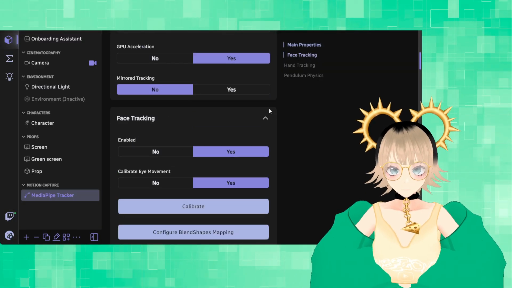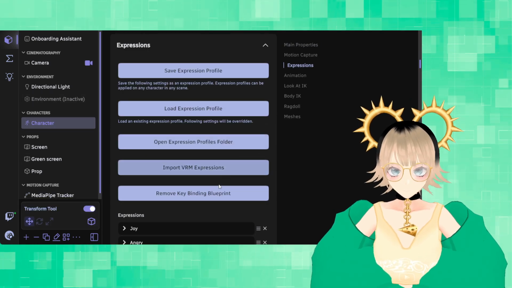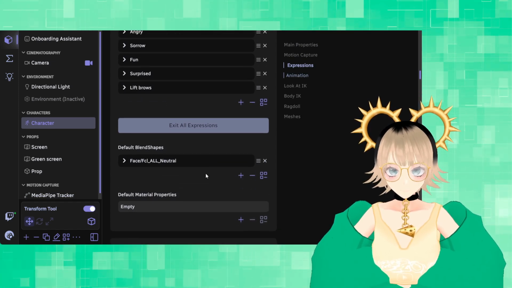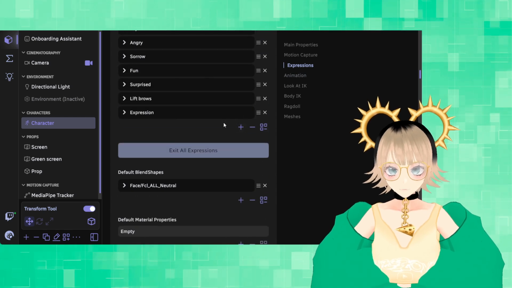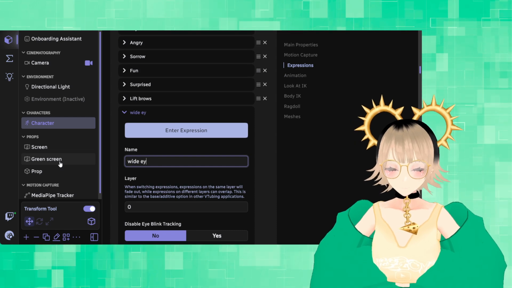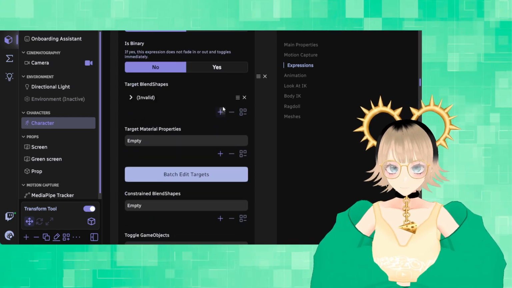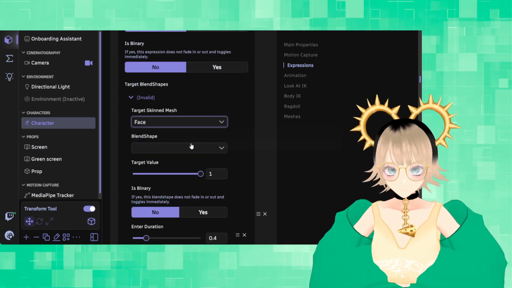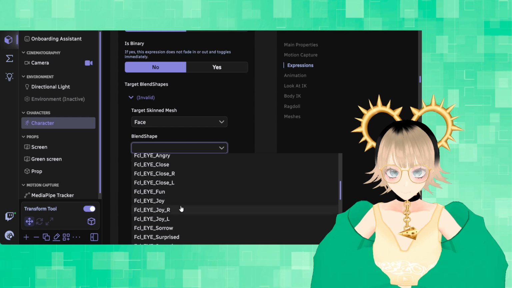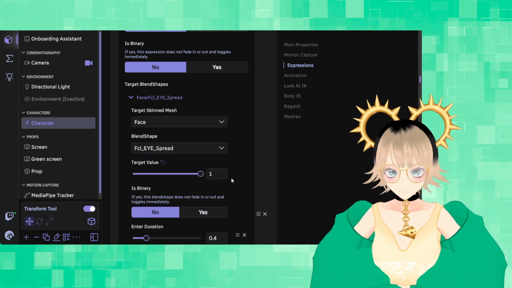So you would just do the same again. You go to your character, you go to your expressions. If we close, oh, that one's already closed. Make a new expression. You name it. You add your target blend shape as face, and then whatever you want it to do. So this would be eye wide for that blend shape, is what that's called.